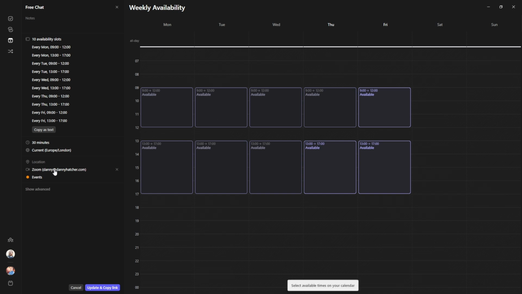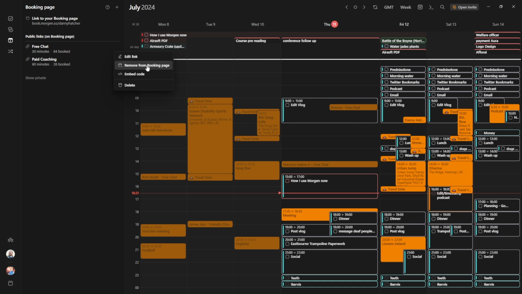It's actually creating a Zoom link with a Zoom room that's attached to the event when it's created, and that goes into my events calendar. Update and copy link. I didn't make any changes, but there it is. And you can see I've got the option to remove it from the booking page, because it's actually on my booking page, and there is the link. So I can copy, paste it in.